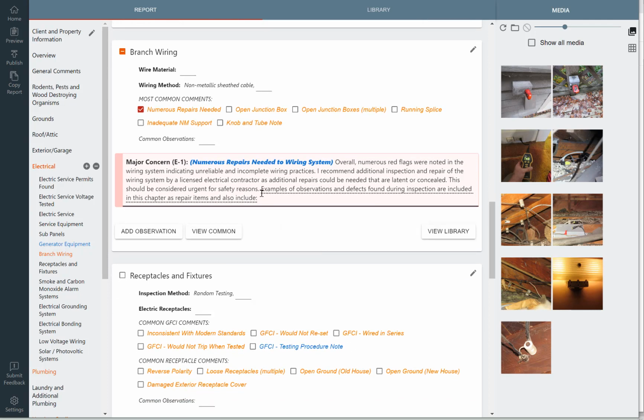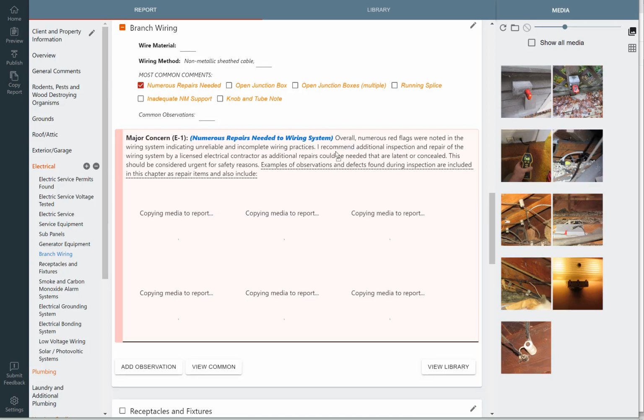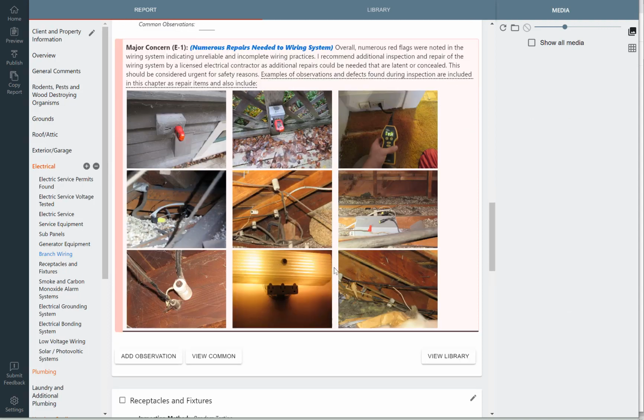Now, this underlining is only going to be seen by the home inspector, but I put it there to remind me and other inspectors, if you're using this comment, to remember that you need to do something here. So this says examples of observations and defects found during inspection are included in this chapter as repair items and also include, and I've got a colon. So I'm going to come over here and just highlight all my pictures. We got, looks like 9 of them here. We're going to drag these guys in. So we got all of our pictures.